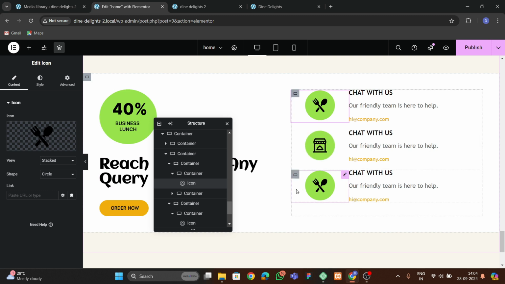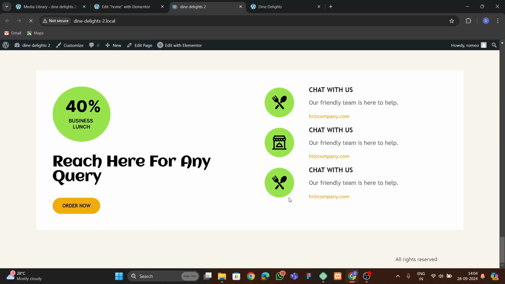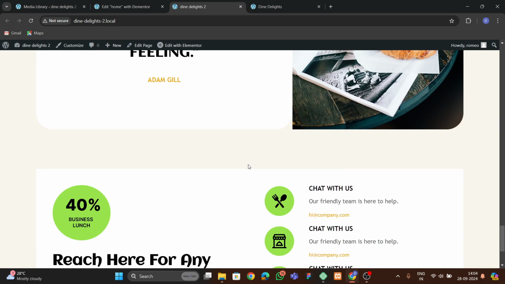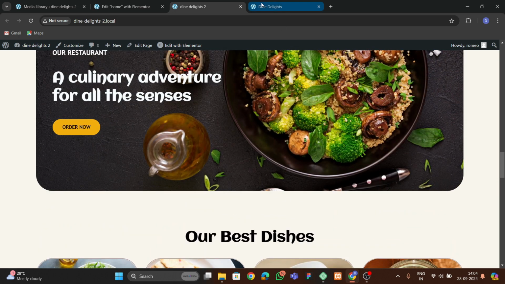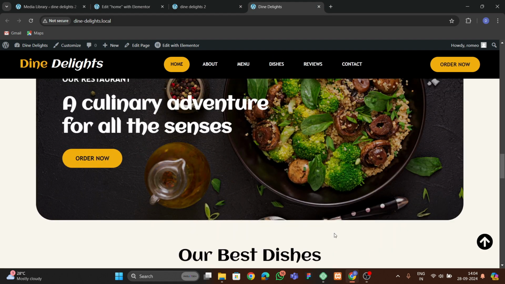So consider all the sections are ready, and let us publish the changes. After publishing, let's refresh the front end. After refreshing, you can see that these are done, and only you have to change the content. Now let me show you how you can add the header and footer to your website by using the Elementor Pro and WordPress. Sections are ready.